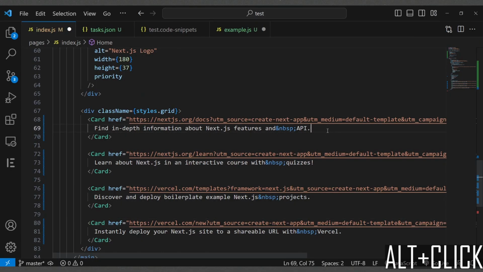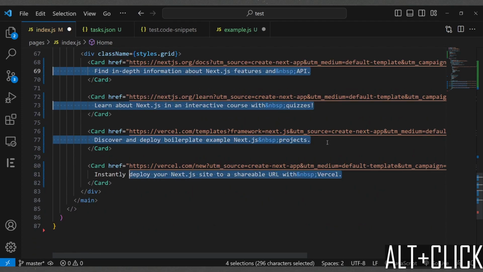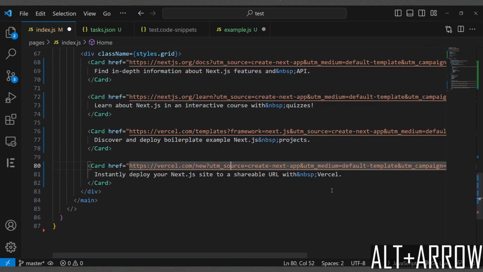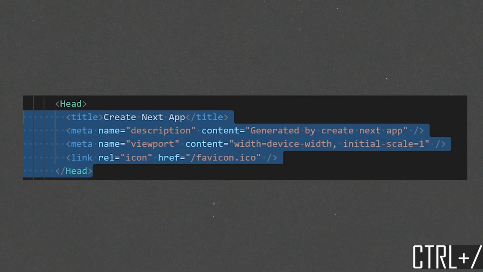Another very good tip is Alt+click. You can insert a cursor wherever you want, and also you can edit multiple lines at the same time. Alt+arrow, up or down, move lines and rearrange lines like a coding maestro.